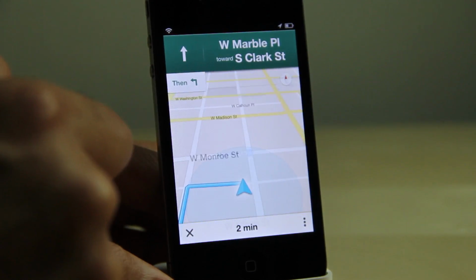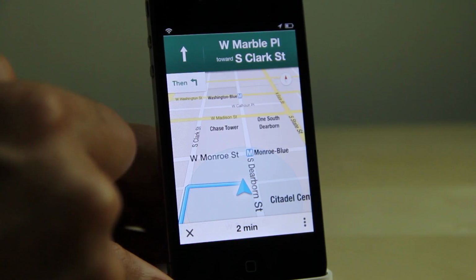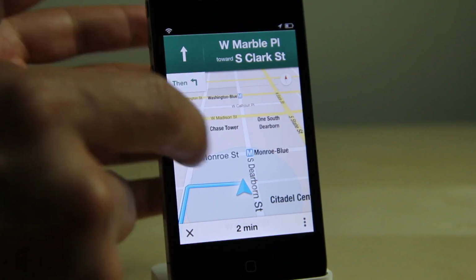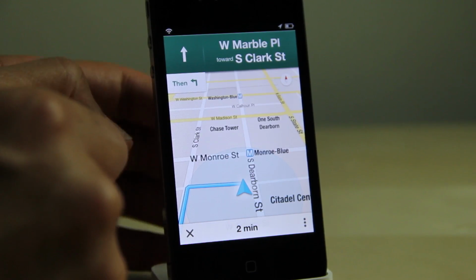Let's try it again. Still not working just yet. Just bear with me for a second. We'll get this working. It was working earlier, so.